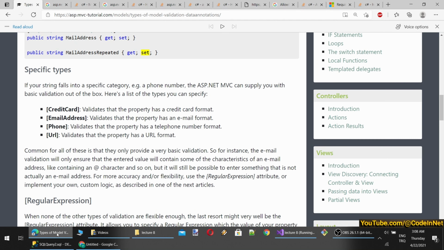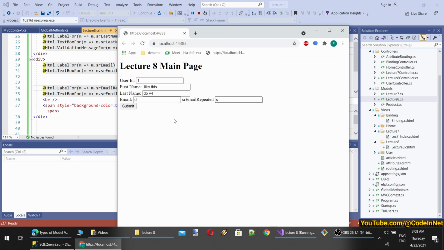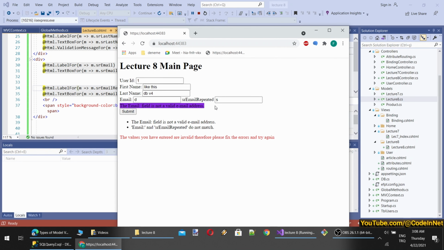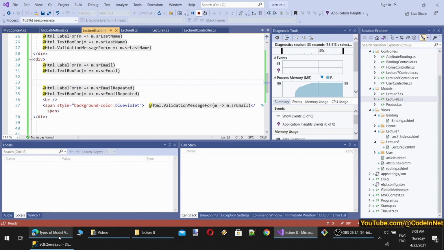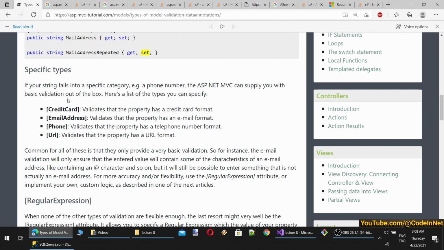Okay, and there are also some types. I will also test them. Okay, let's try like this. The email field is not a valid email address, so I have to add a valid email first. Then, okay, email and repeat email do not match. Okay, let's continue. So there are also specific types.